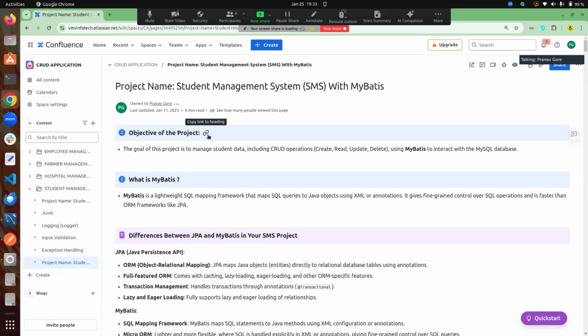The goal of this project... Louder, speak a bit louder. The goal of this project is to manage student data. The voice is coming low. Speak louder.